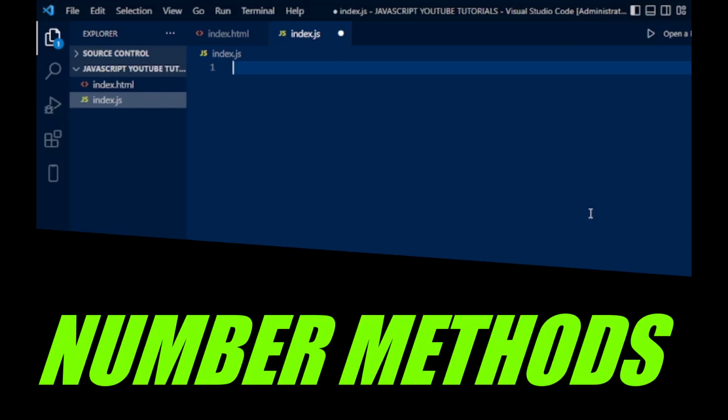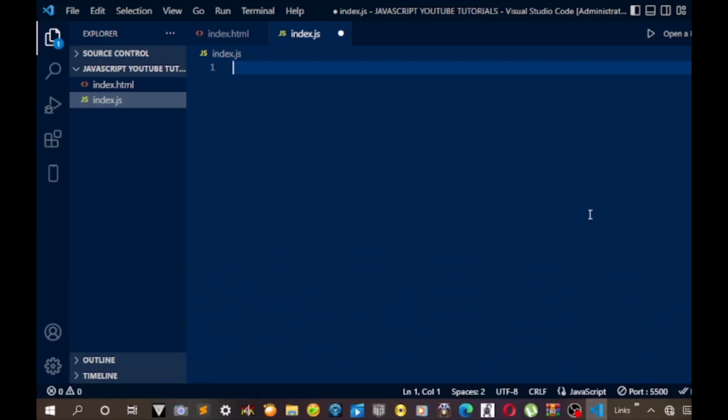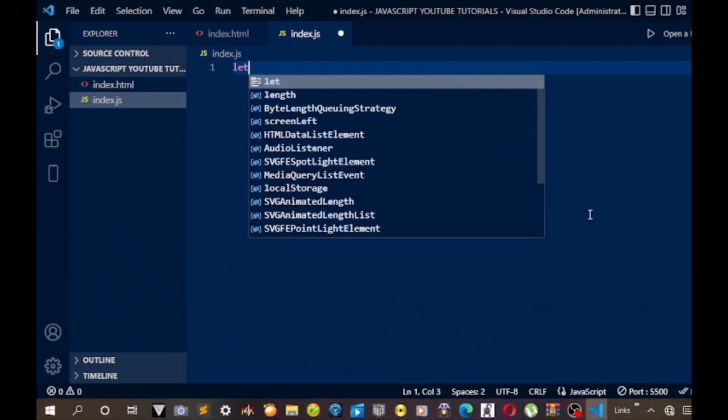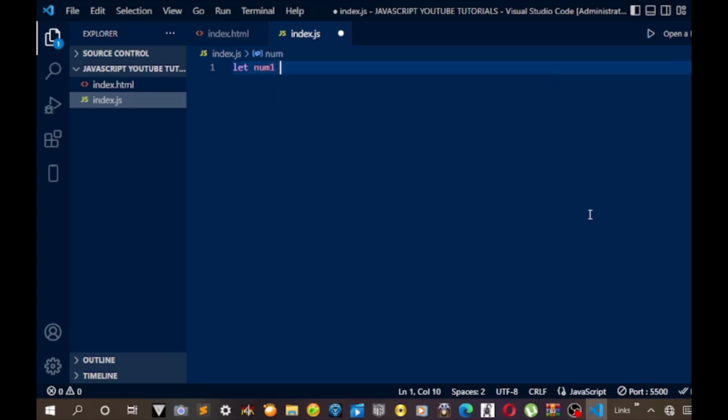Okay, in this chapter we are going to learn about number methods. Just like we have string methods, we also have number methods. Let's start. Let num1 is equal to maybe 20.265. Maybe we don't want all these numbers, we want to just get 20.26. Then we have a number method for that.